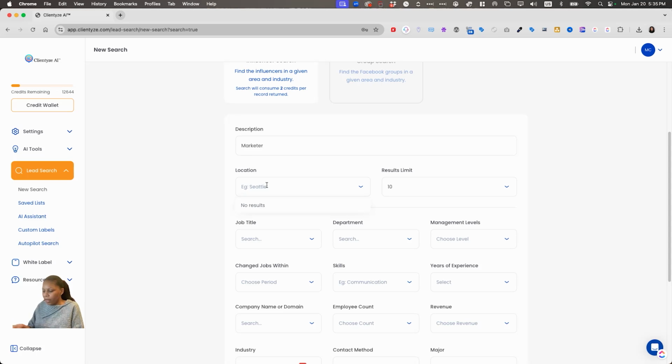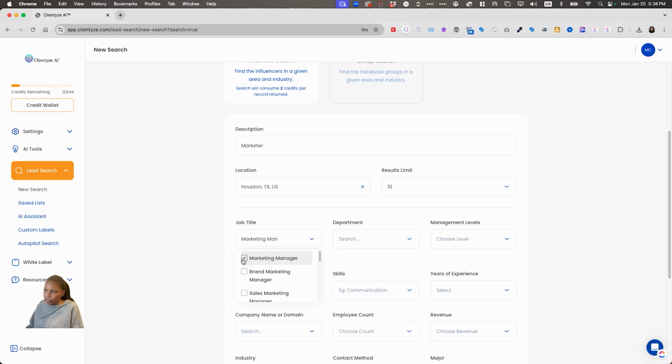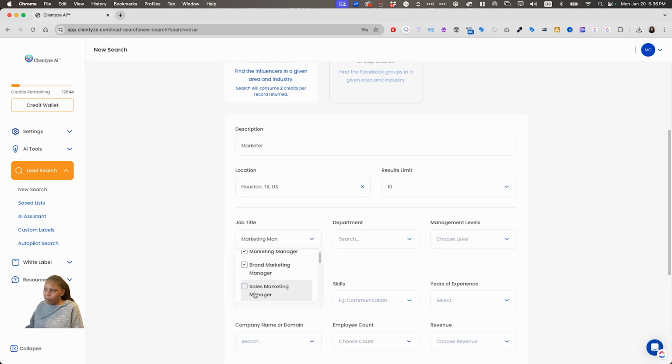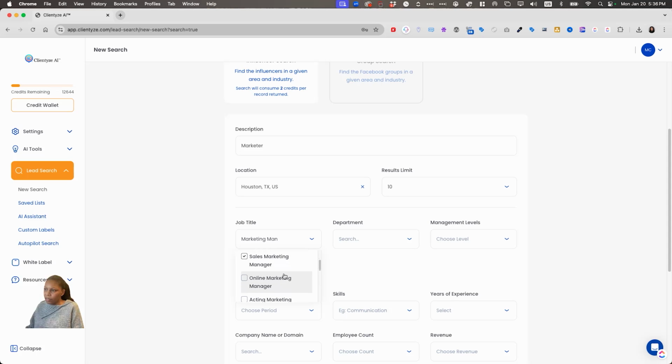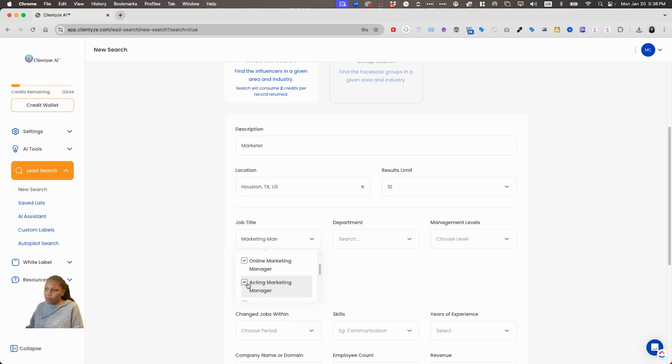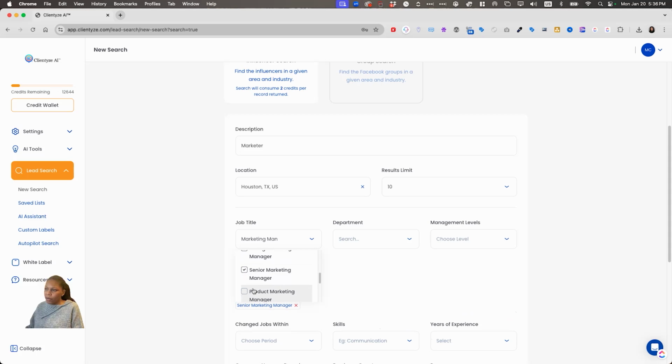Marketer, let's say again, let's do Houston. Who knew there was a Houston, Illinois? I did not know that. So here we could limit how many results. So let's just start with 10. Maybe we want people whose title is like marketing manager. So you can choose marketing manager, maybe brand manager, sales marketing. So you could choose all or just some of these, right?